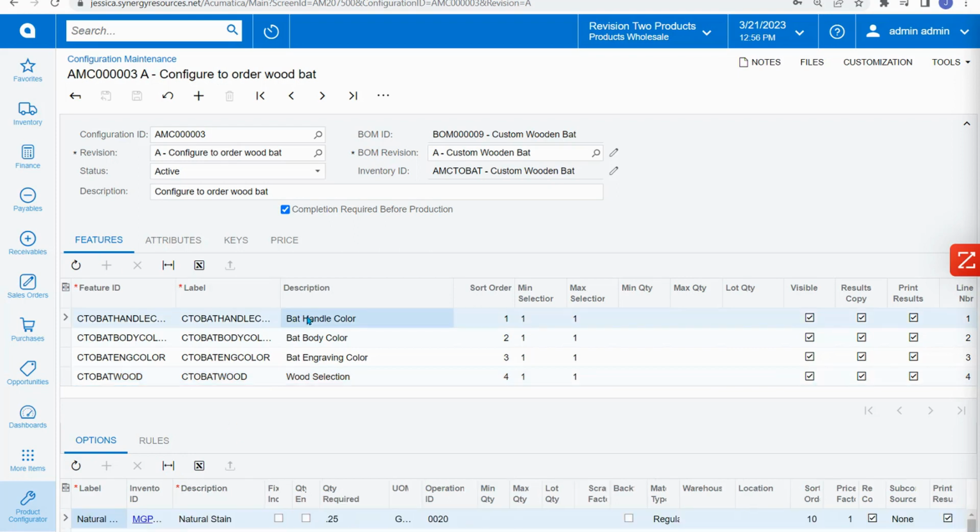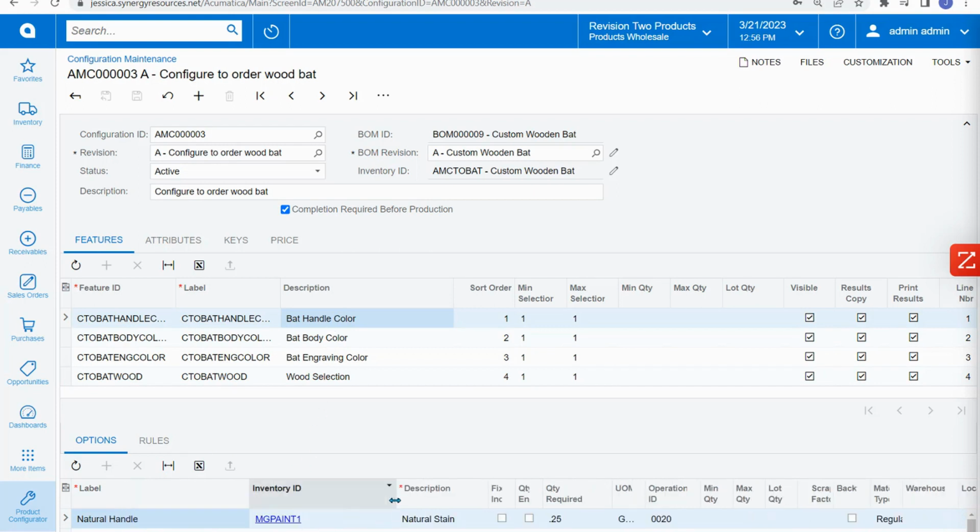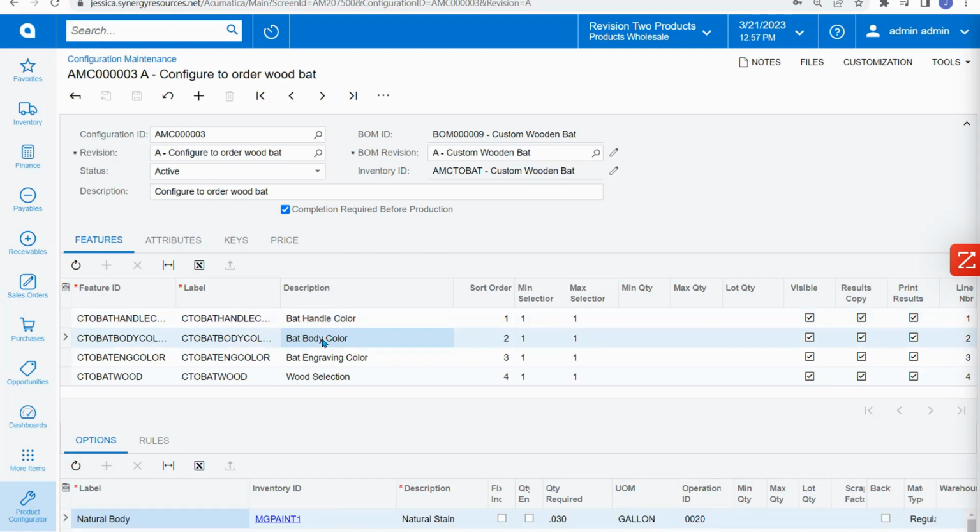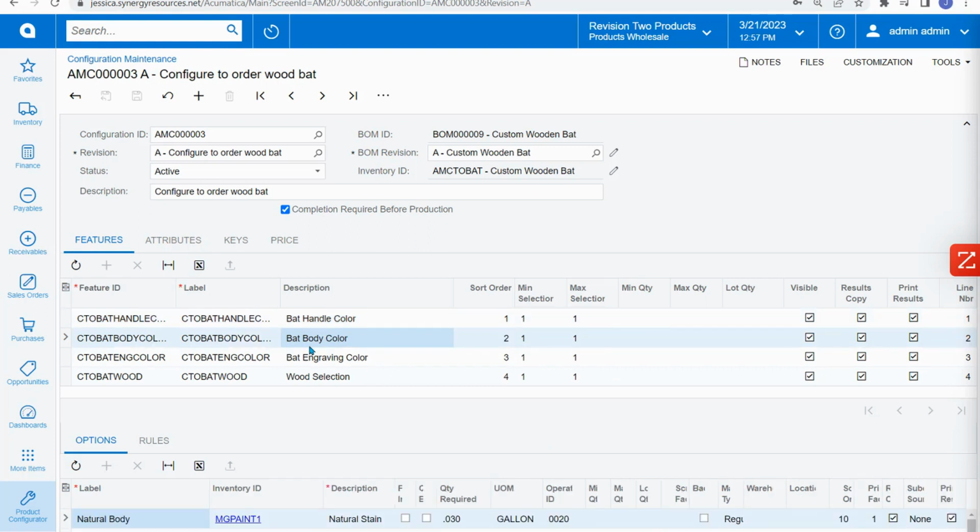Here is where you define your features. For example, you can see that's where we have our handle color, and associated then at the bottom with that feature are the different options. So for the handle color, there's the natural, the black, etc., and the amount that is required based on what we're building. So we need 25 gallons of this paint anytime we create one of these handles. And then as I scroll through the different features here, when I come down to the body color, there are the associated options with the body color.